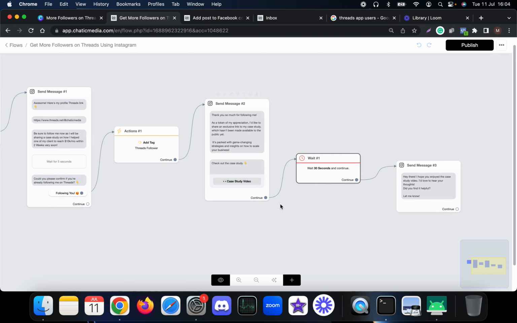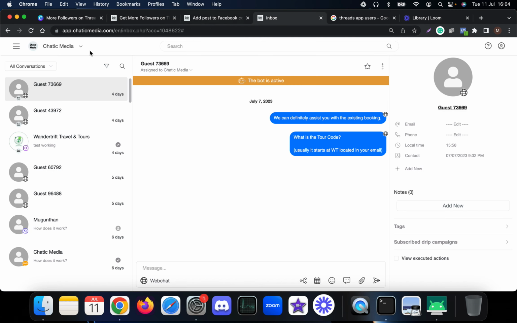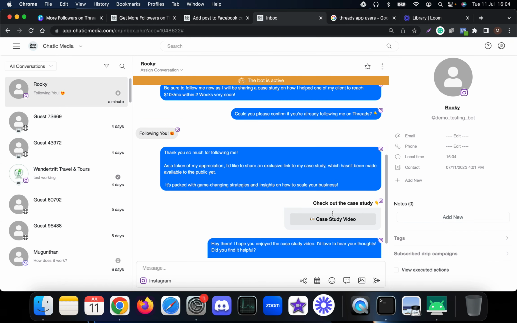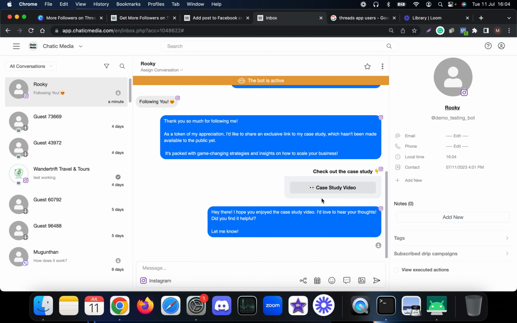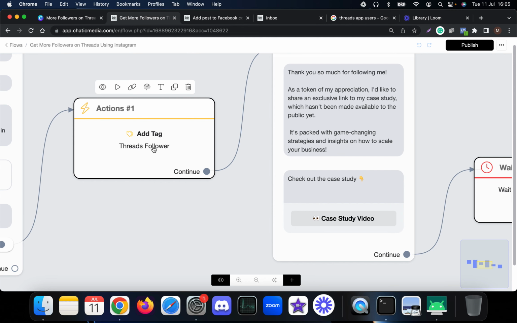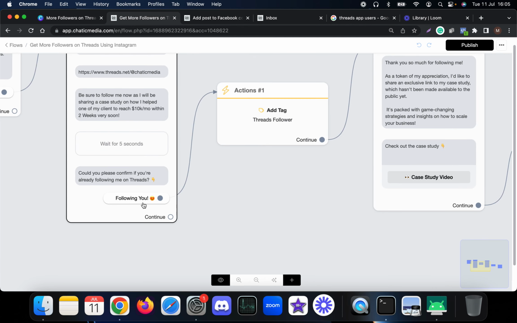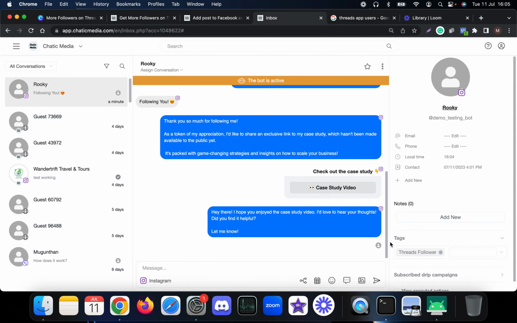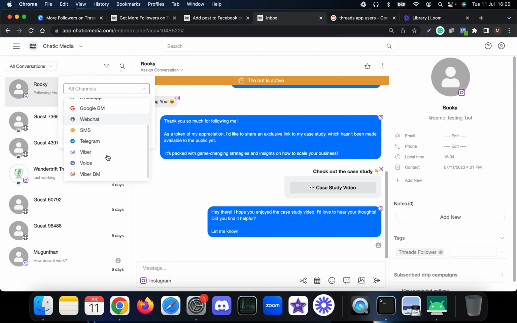There are a lot of possibilities here, and let me show the inbox. Let me refresh this inbox. In the inbox, this is the account I am sending and receiving these automated messages. As you know, we added a tag known as Threads follower, because this person confirmed they are already following you on Threads. If I go to the tags, you can find that as well, and you can even start talking to them using this multi-channel inbox. This is not only Instagram, it supports all other channels as well: Messenger, WhatsApp, Google Business, WebChat, SMS, Telegram, Viber, and Voice.